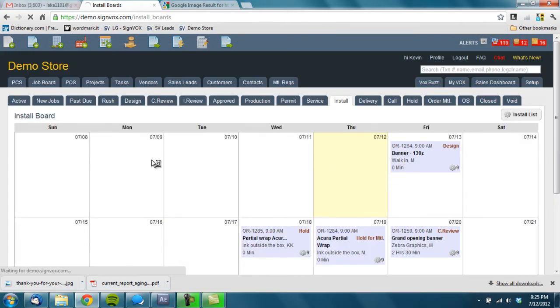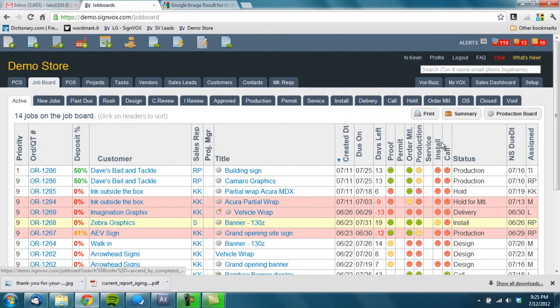So back to the active job. As I do the production, you can see I have these green bullets. One means the proof's been completed. The green is for materials been ordered. Yellow, production is in process. And then the red means that this is required, this hasn't been completed yet.